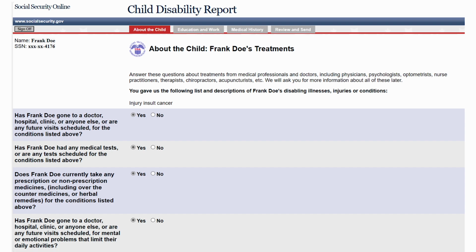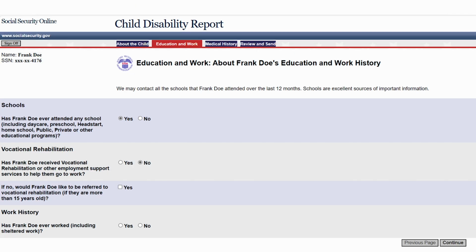We will ask about treatments the child is receiving, and in the first pages we will ask about the treatment, medical tests, and also hospitals and doctors if the child has received this. Then the application will provide a path so you can provide further and specific details about doctors, medical tests, treatments, and also medications. We will ask about the education as well.